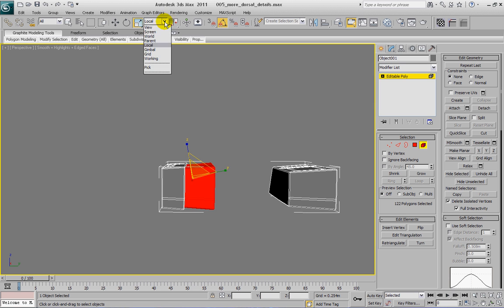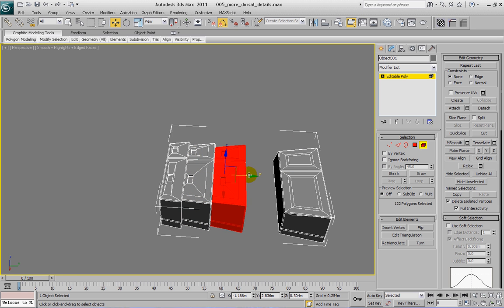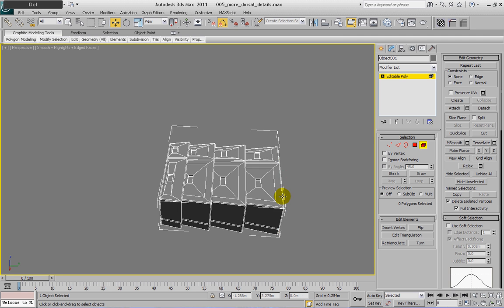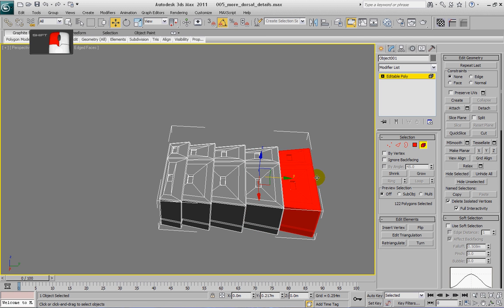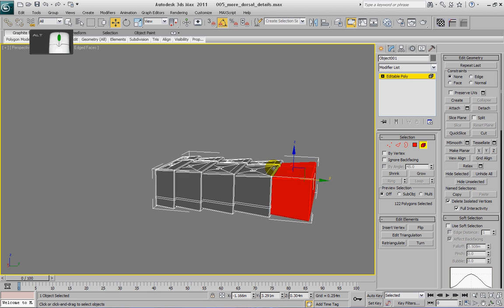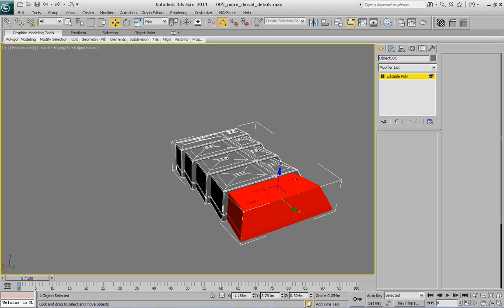We're going to go into our view. We're going to go into our move tool. Select and drag. Click OK. Select and drag. Click OK. And then we're going to go ahead and delete this. Select and drag. Click OK. And there we have it. Okay, exit isolation mode.